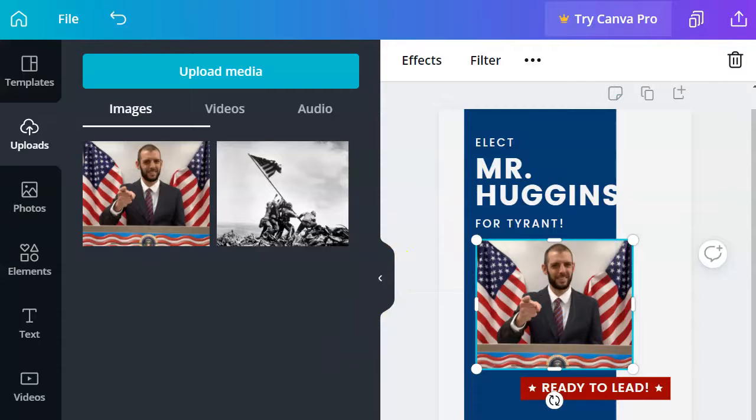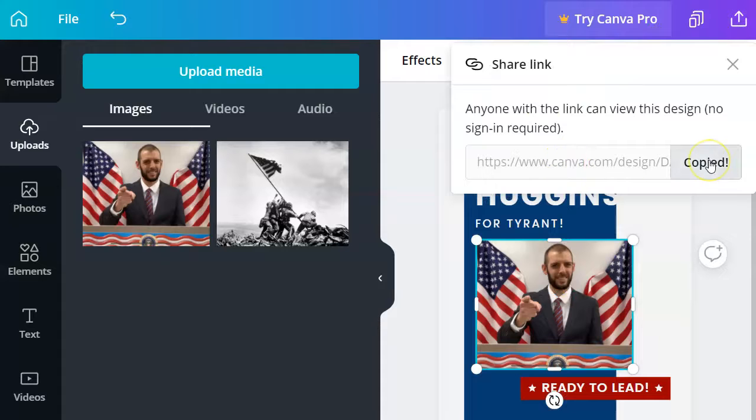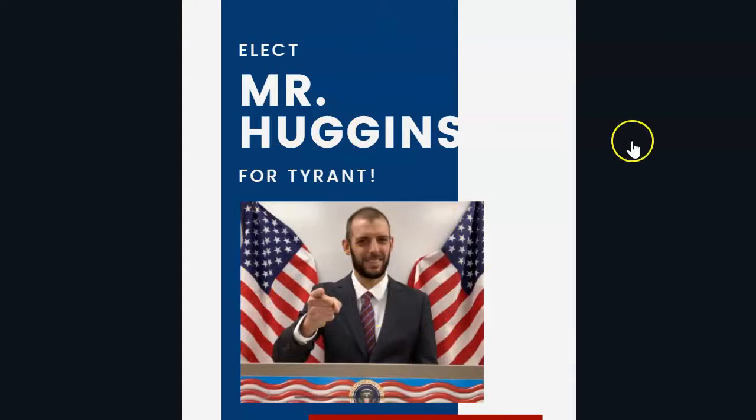Now, once you are done, you're going to go up here to the little box with the arrow. You're going to share the link, copy this, and you will then post that link in the assignment in Google Classroom so that we can actually see what that poster looks like.